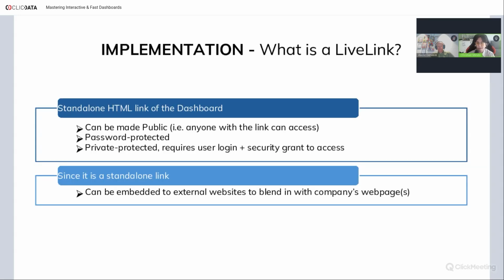But just to talk about LiveLink, just real quick here. It is a standalone HTML link of the dashboard. So it is hosted outside of the ClicData platform and the account. And so in terms of a live link, we do have security measures on it, or we can implement security measures on it rather. But the first method is for a public live link. So it means that anyone with the link can access it. There's no security imposed on it by any means. The second method is password protected. So if a user opens that dashboard, they'll be prompted to enter the correct password in order to view its contents.